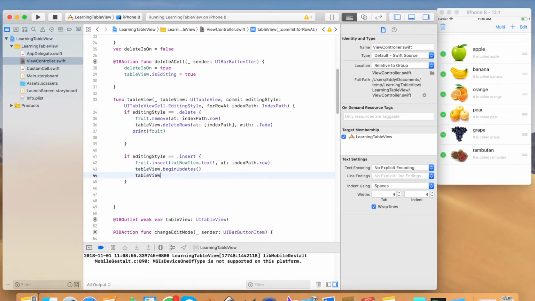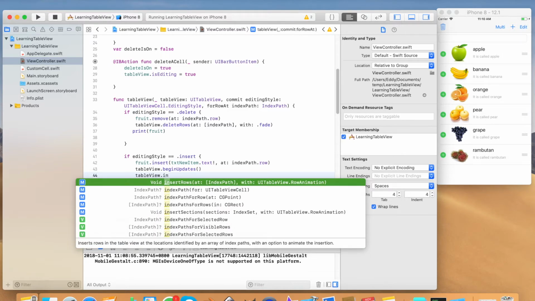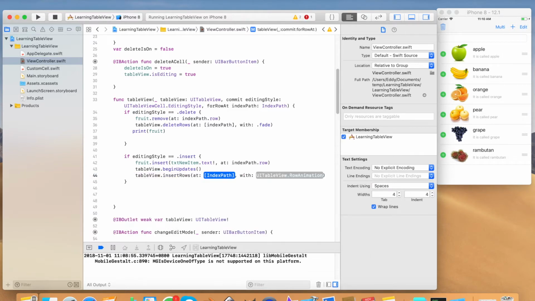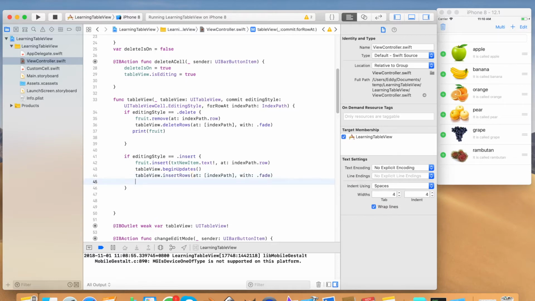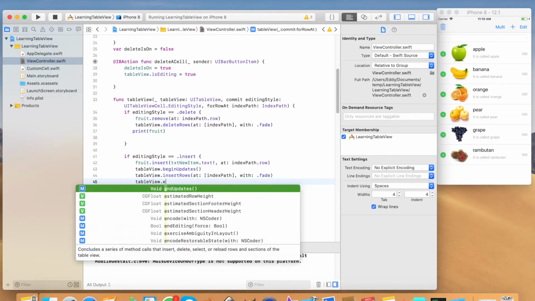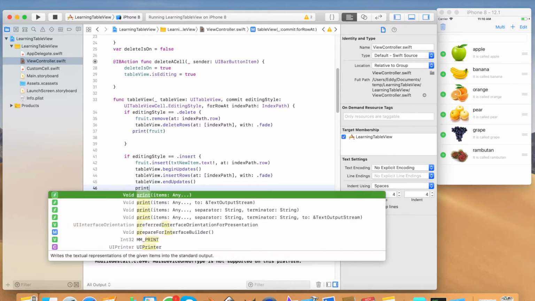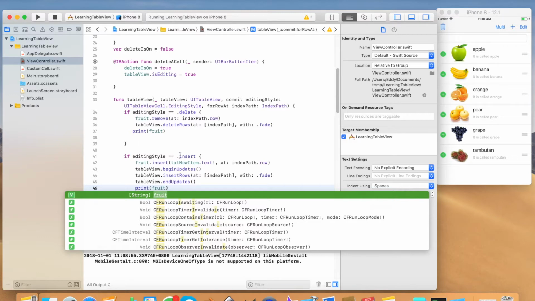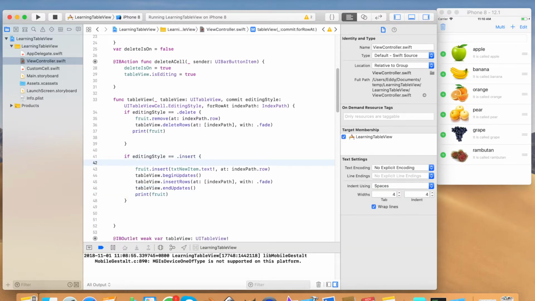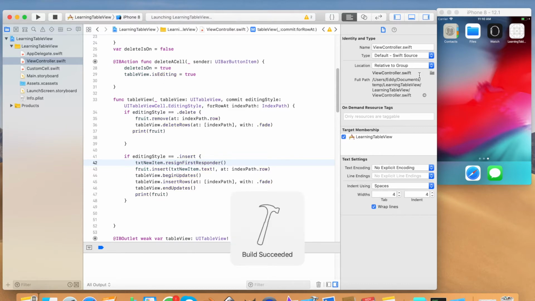This time the table view actually really looks up your arrays and then finds the place to insert the new items. And then the tableView will end the updates. So let's print the fruit again. However, I also need to do something, because the table view will show the keyboard. In the keyboard, I need to reassign the first responder, otherwise the keyboard will always stick there. Okay, let's run these apps again and see anything change.